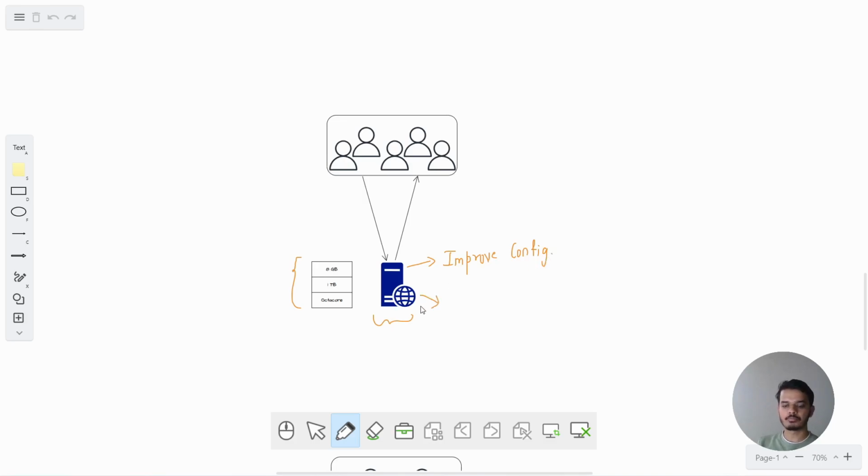What other option do they have? Another option is that they can add multiple such servers. These servers can have more or less capacity or configuration in comparison to the current server that they have, right? But they can add multiple such servers. Now, improving the configuration of the current server to the maximum configuration, or just improving the configuration of the current server, is called vertical scaling. And adding multiple nodes to the current system is known as horizontal scaling.